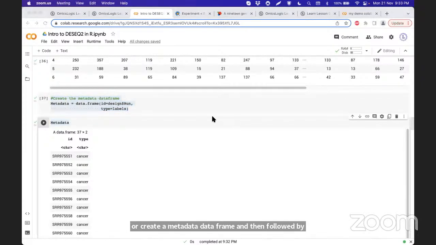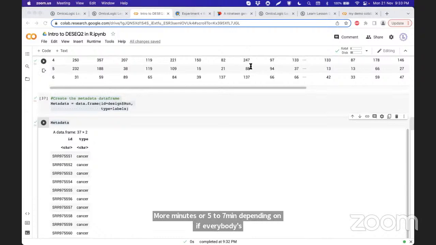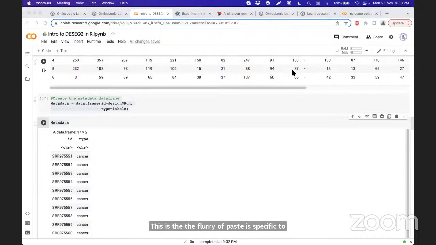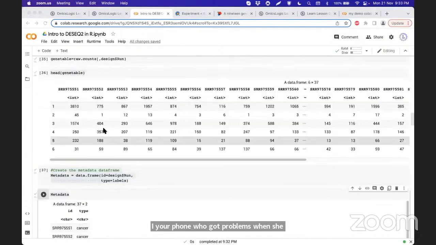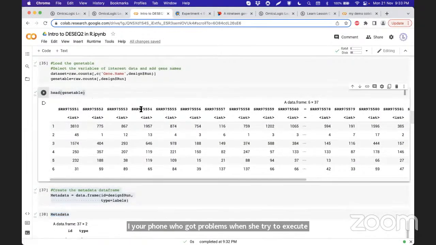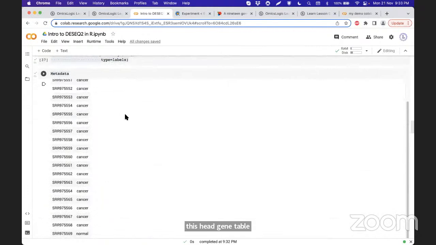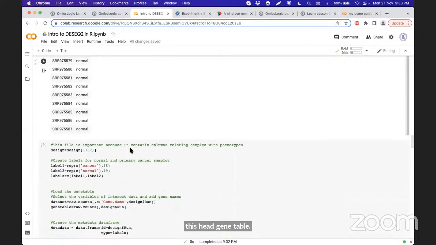It'll take only another 5 to 7 minutes, depending on if everybody is here. This is specific to Ume Hania Irfan, who got problems when she tried to execute this head gene table. So is everybody here after you have printed out metadata? Let's move along. Are you here?